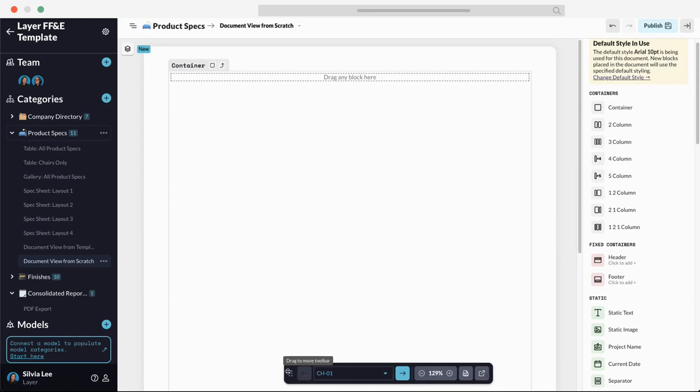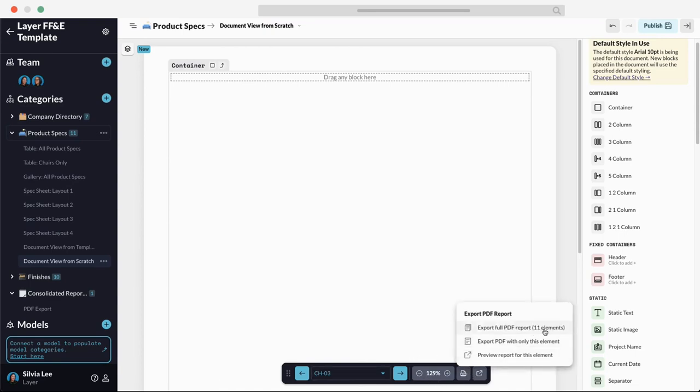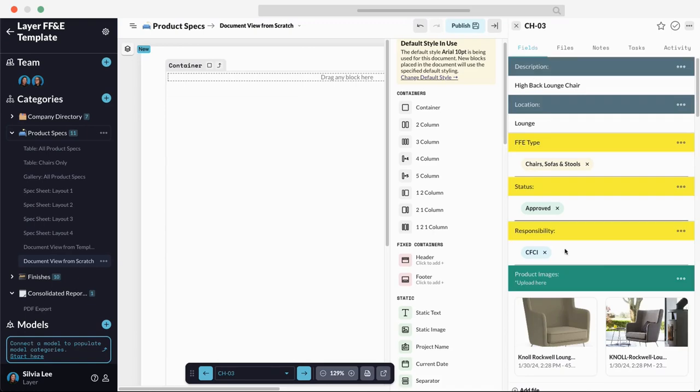This toolbar is a navigator to different elements. Right now it won't show because I haven't placed anything yet. And also PDFing the full report of 11 elements or just the single page of CH03. And then if I click open, I can see this element detail that I would in the other views. And that's handy, but we'll get into that more later when we have more on the page.